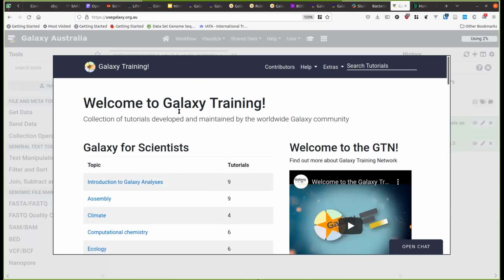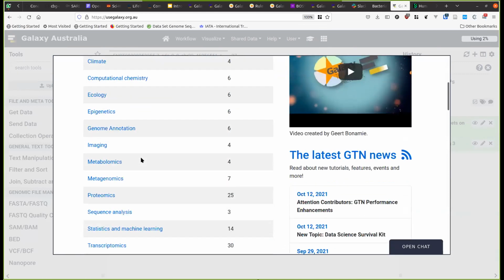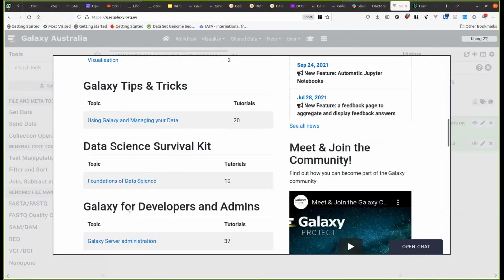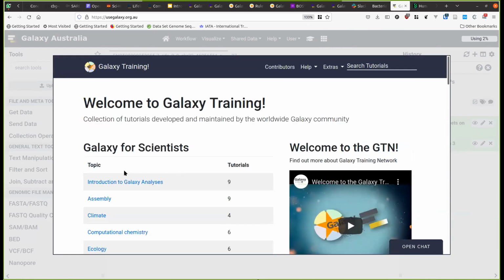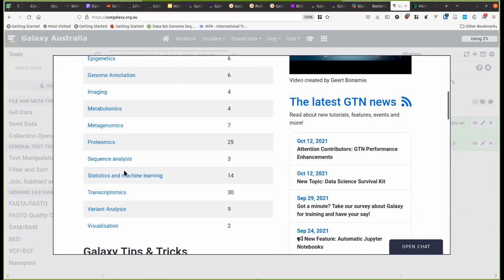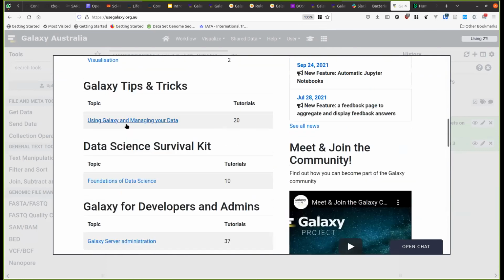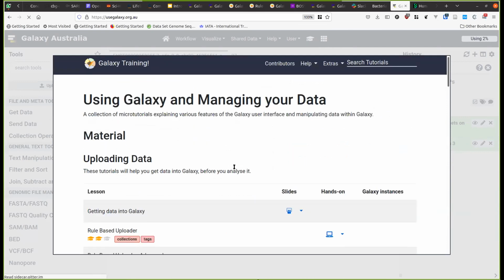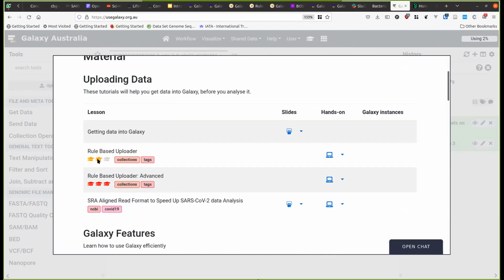I've got a few minutes left, so I would like to just show you the tutorial on the rule-based uploader. That's in this section, no longer in the introduction section. That is in this section on using Galaxy and managing your data. And you see here, it's got two little scholar hats suggesting that this is an intermediate level tutorial, okay?